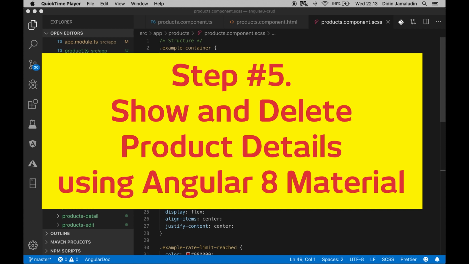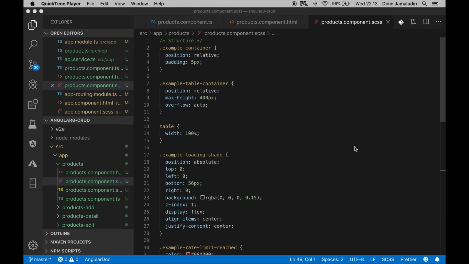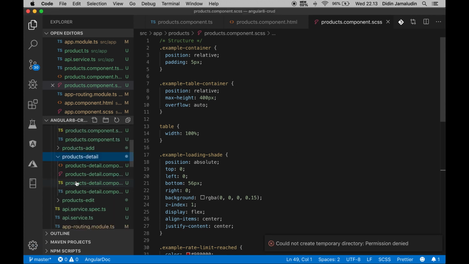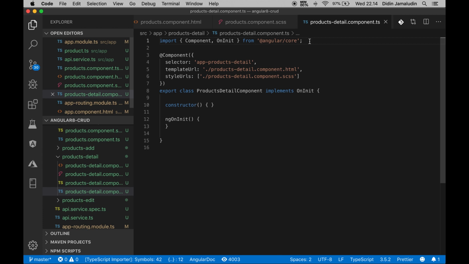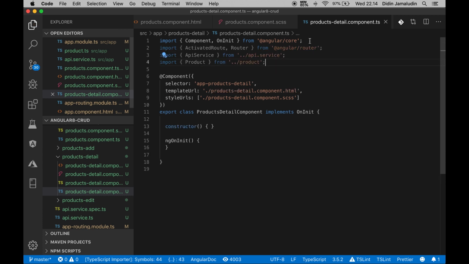Step number 5. Show and delete product details using Angular 8 material. To show product details, after click or tap on one of the rows inside the Angular 8 material table, open and edit src app product detail component ts. Then add these imports. Inject above modules to the constructor.